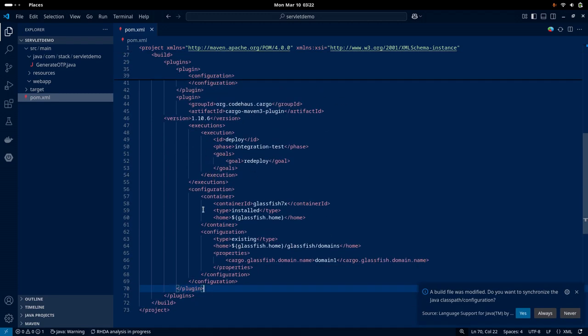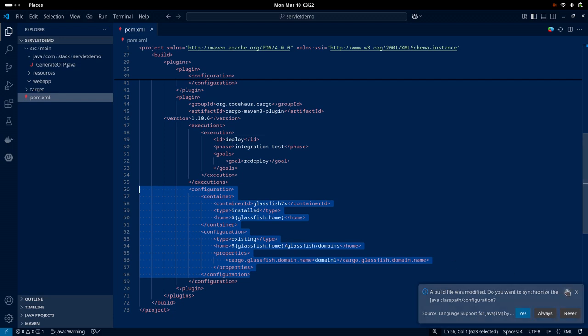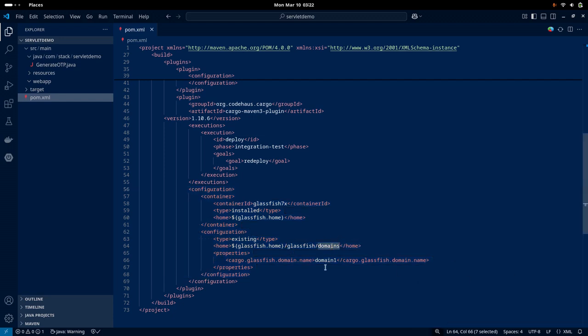So here, if you see the configuration, this is the configuration that we are going to use in order to identify our Glassfish server. So it has a domains folder, that is the home directory for our instance, that is domain1, which we get by default for the Glassfish application server.